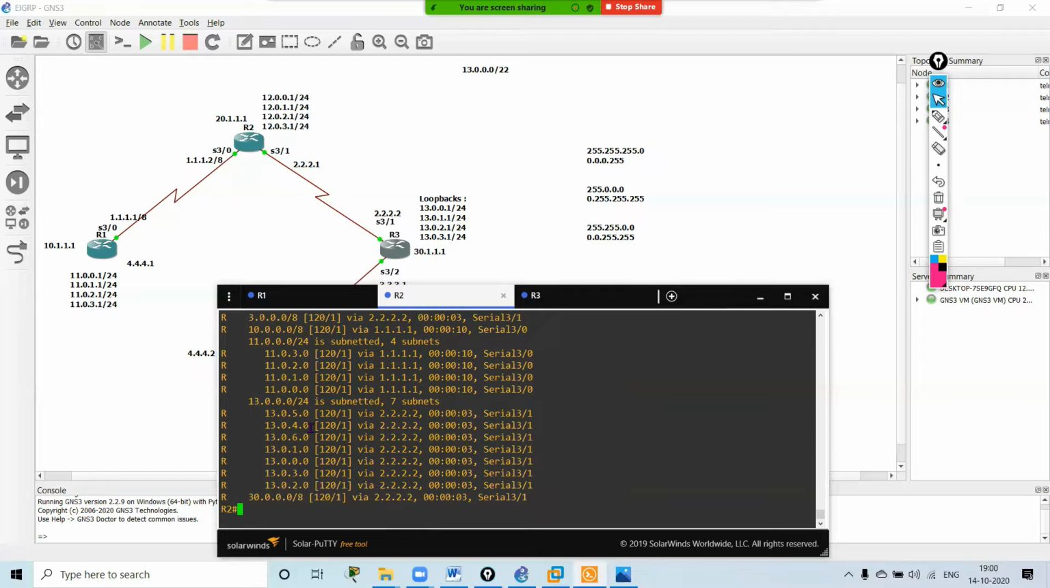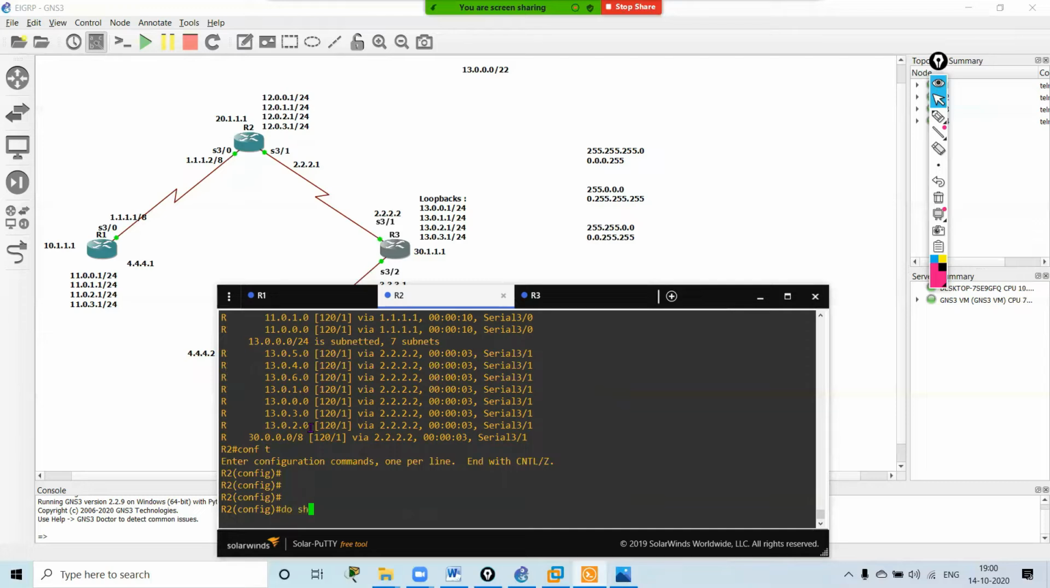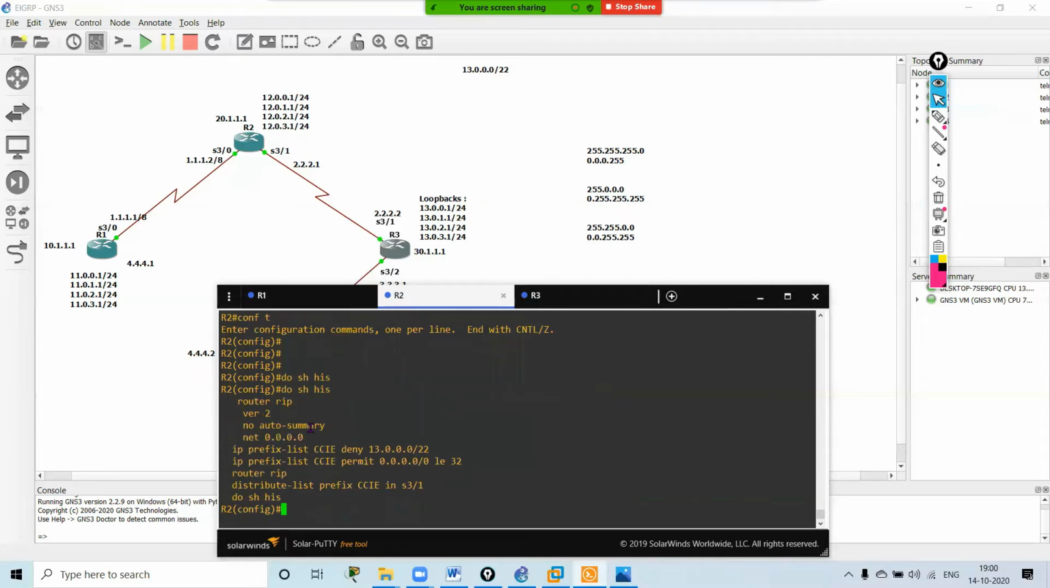No routes get filtered. Can you show history? I want to see what's the command. Sorry. Show history. What command you configured? What command I gave? Yeah. Do show history. Why is it not working?